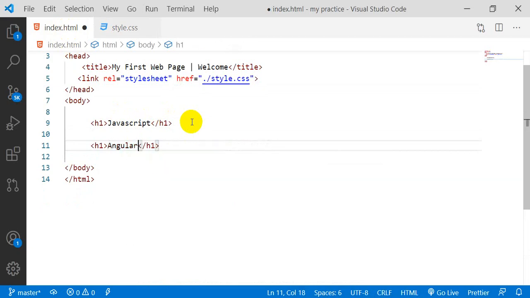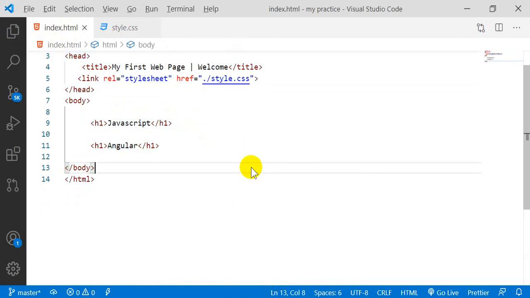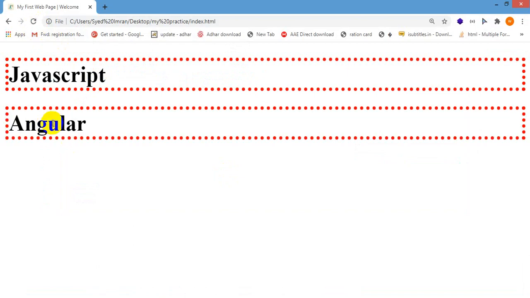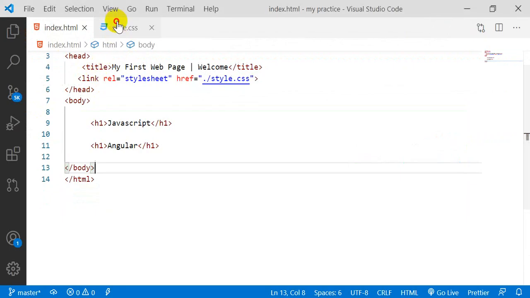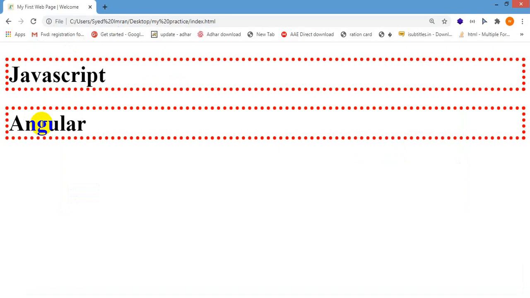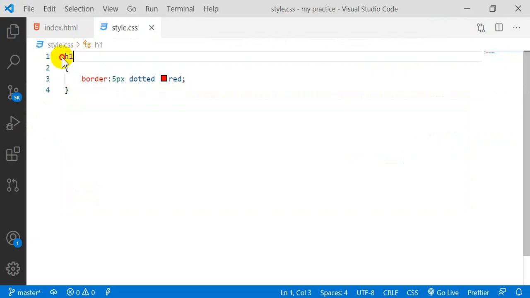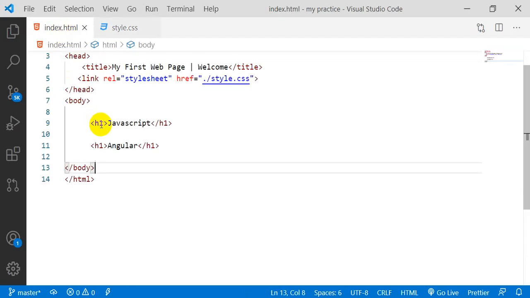Now save this and reload the browser. We got angular. See, it is applicable to this h1 also. Why? Because this is an element selector which selects all the h1 type of elements. So what do we always go for? Something called a generic selector. So I'll make this dot my h1, my h1 is my class. I am going to call this class inside this first h1.